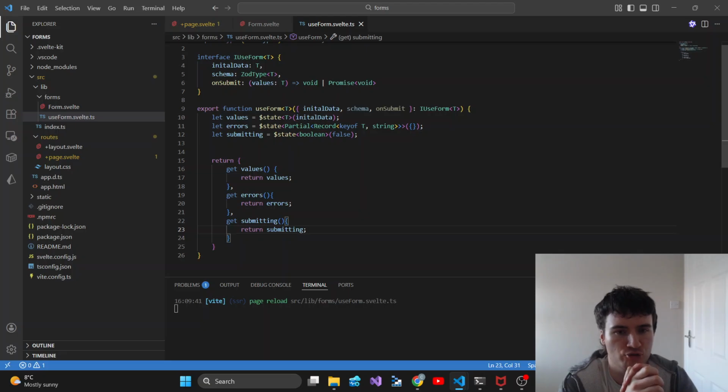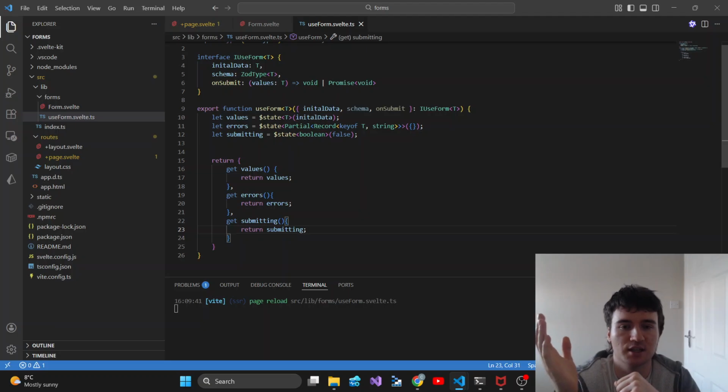Next, what we want to do is build a few functions. So Zod just lets us call it and basically validate, let's say, and it checks against our schema and our data, and it will give us back errors.